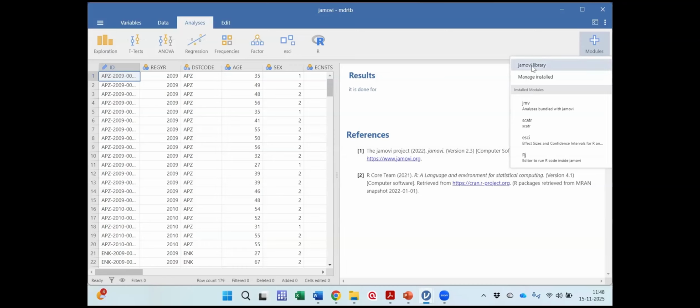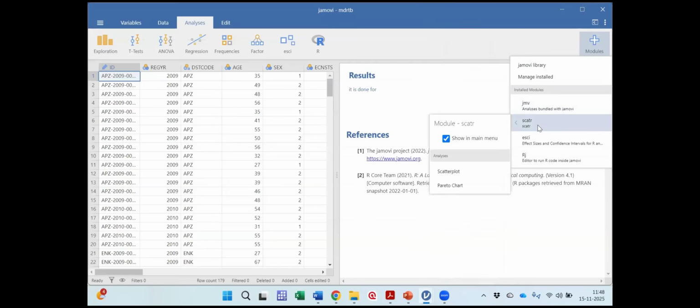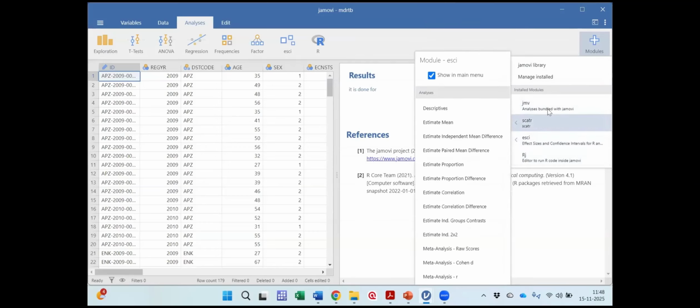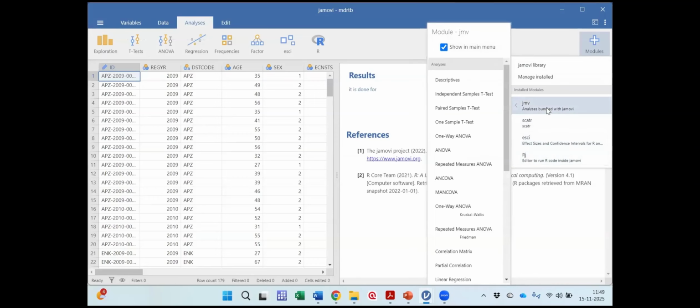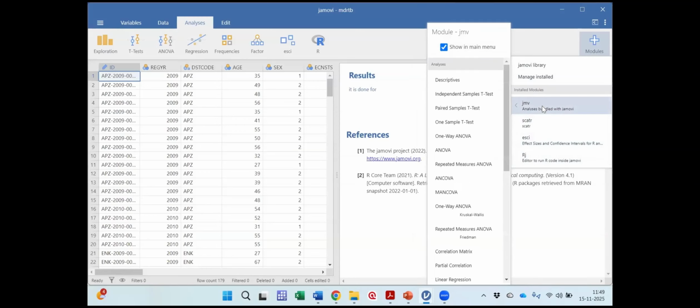So I just click this plus option over here, and as soon as I click it, you can see JAMOVI library, then manage install. Manage install is where I've already downloaded a few modules into my JAMOVI, for example, JMV, scatter, certain modules that I have downloaded. Under the installed modules, you can see the modules that you have downloaded and you can manage that.